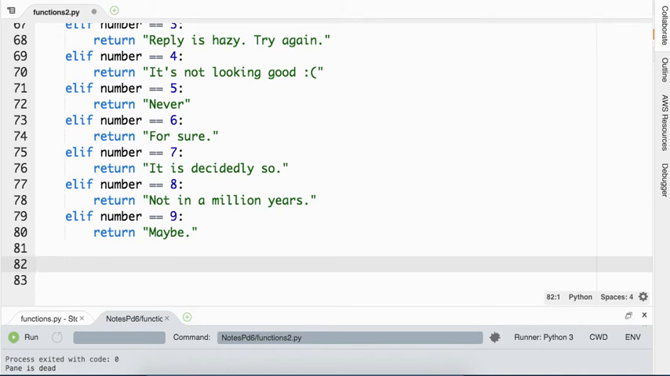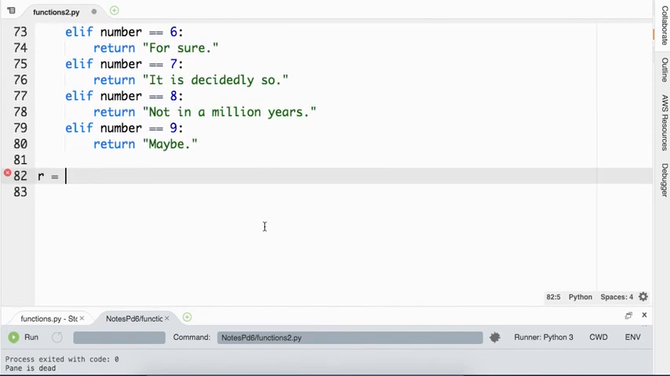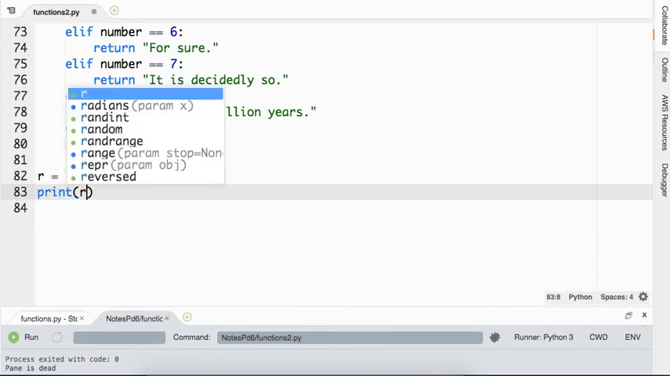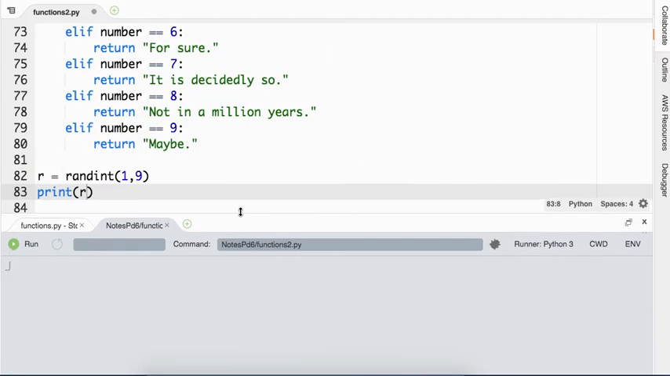Okay? So I'm going to say r equals, and r is for random, randint. So we want this number to be between 1 and 9. Okay? So I believe I went over randint in my other videos. Remember, this is going to generate a random integer between the starting value and the end value, including both, right? We could test it out by printing r, but let me show you.